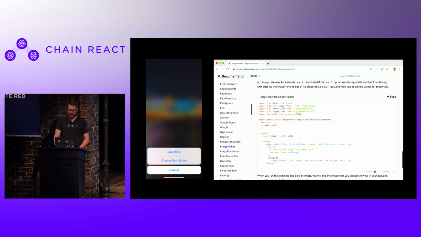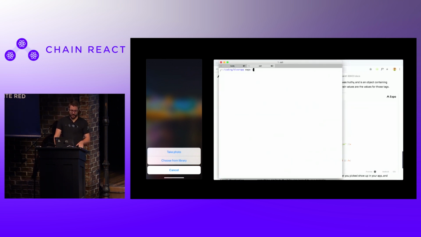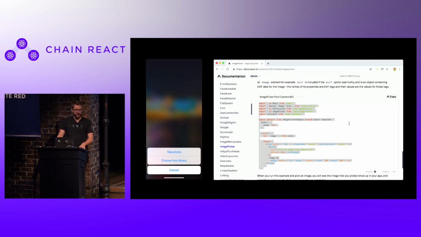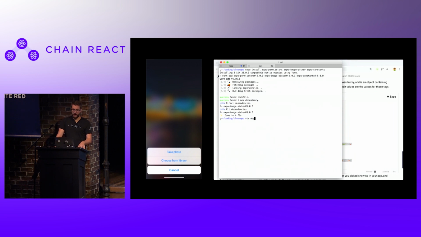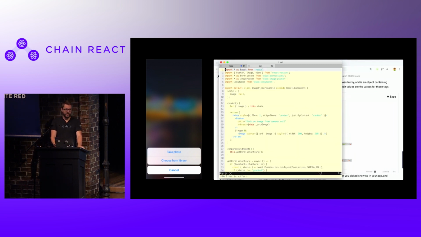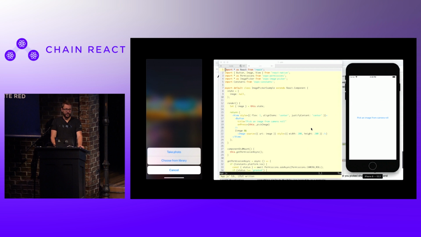So we have to start somewhere, so let's start with image picker. There's a runnable example of it on the docs page, so let's just copy that over. But before we paste it in, I'll install all of the dependencies using Expo install. Expo install is a wrapper around NPM and yarn to ensure that the version of the package you're installing is compatible with your app. So now we can paste the code in and reload, and it'll work.